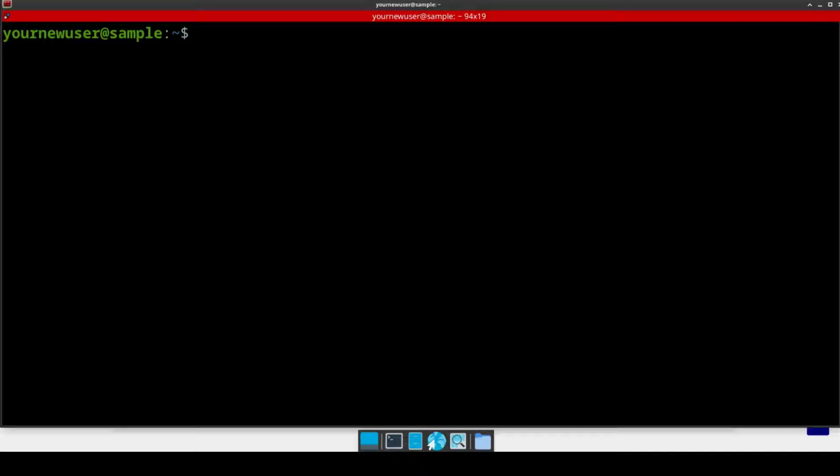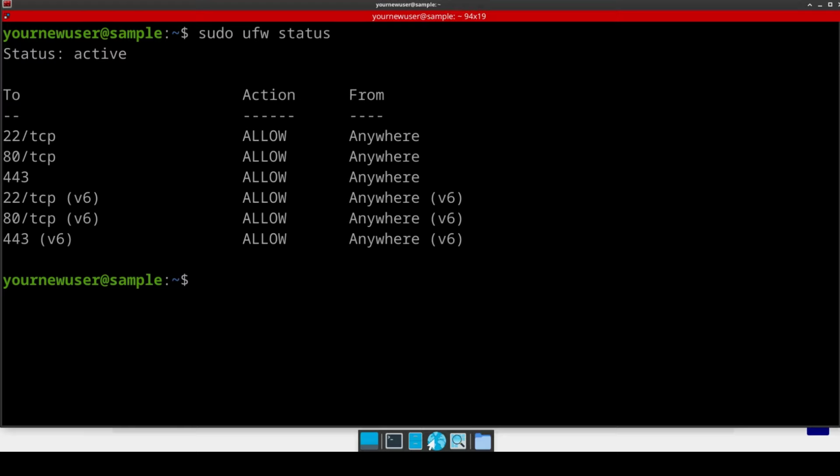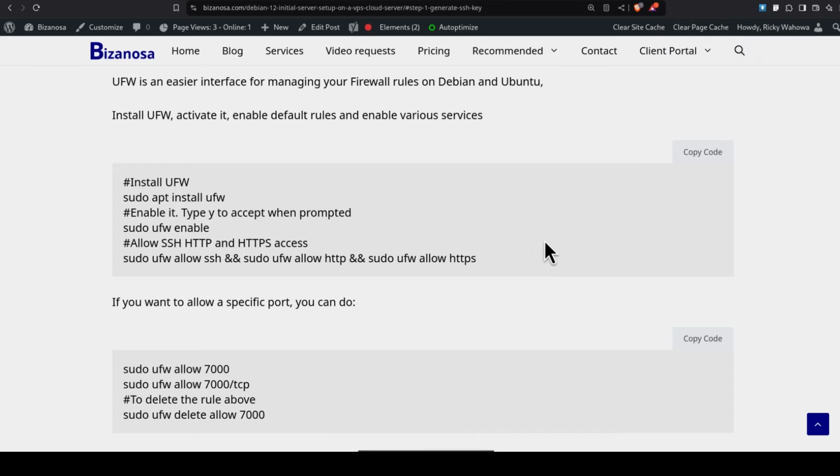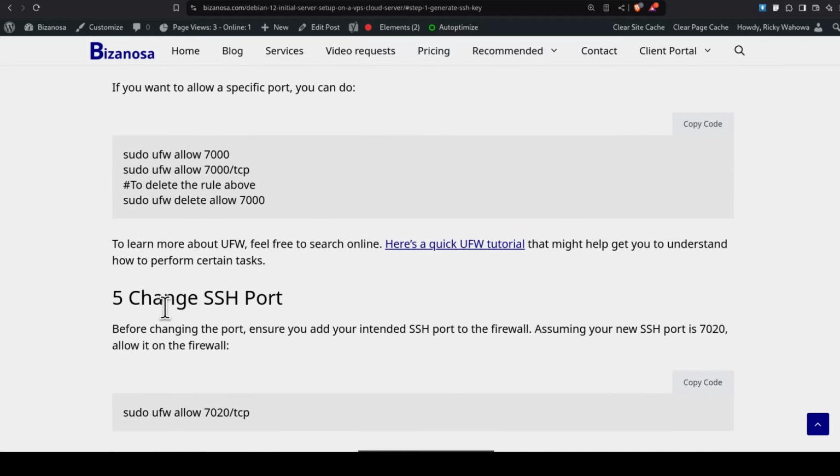Control L. And if I was to do sudo ufw status, you can check which ports have been allowed using this command, sudo ufw status. So you can see port 80, port 443, port 22 have been allowed. So Control L to clear the screen, and this is going to give us a nice segue into the next part, and the next part is changing the SSH port.